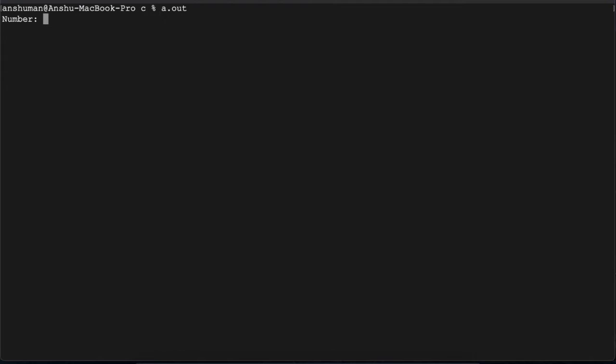Okay, I'll give 1, 1, 7, 7, 2. I wish if I have to only enter 3 values, but I have to enter 4 values because I set the size as 4 of the array. This is 4.